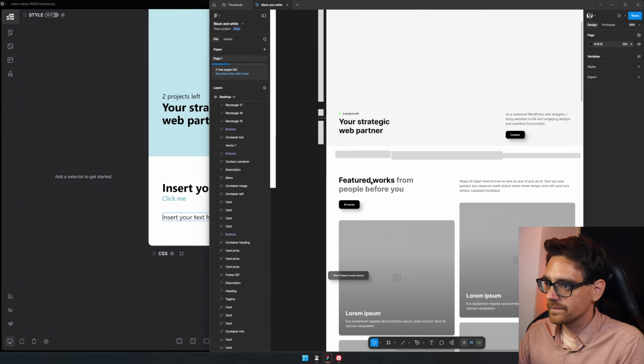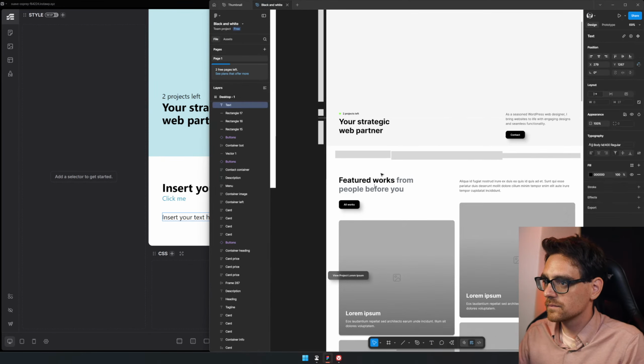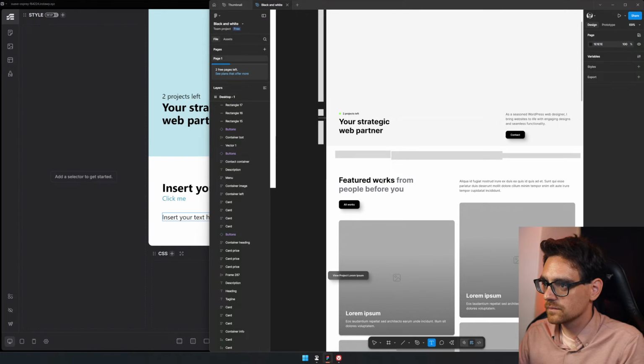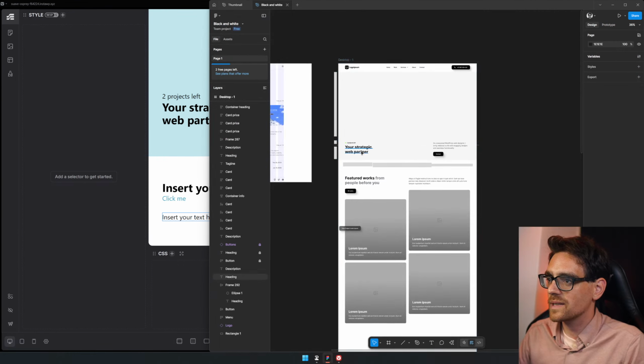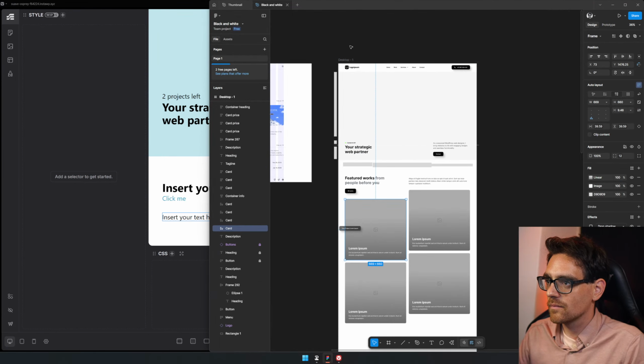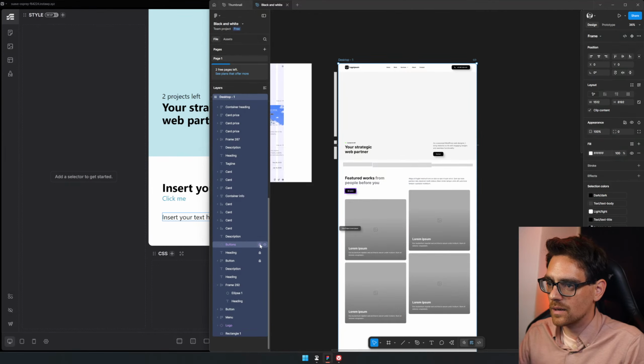Come on. It doesn't allow me to select the text. What's this? Something is locked. It's annoying.